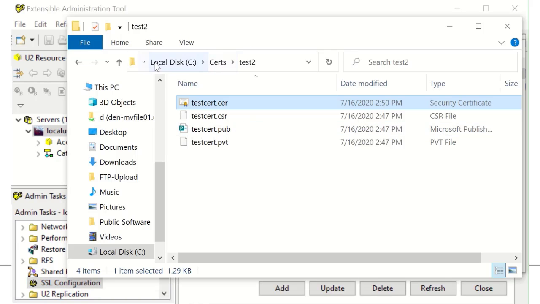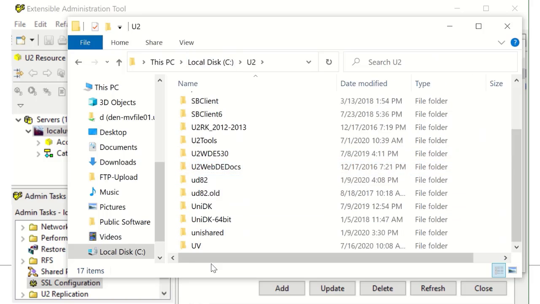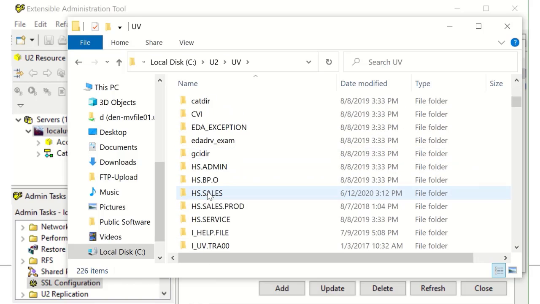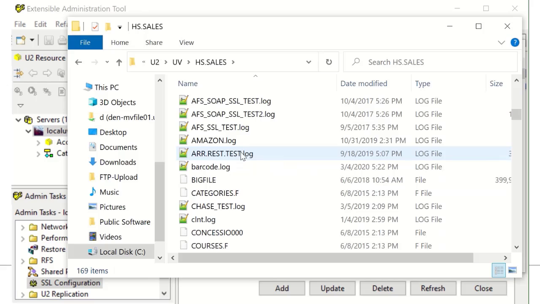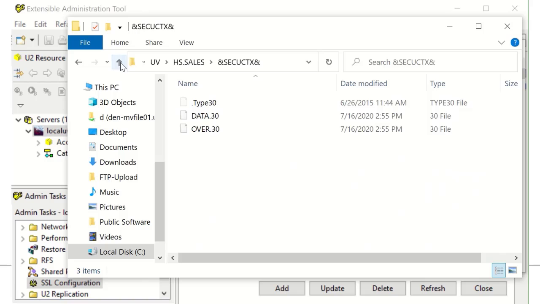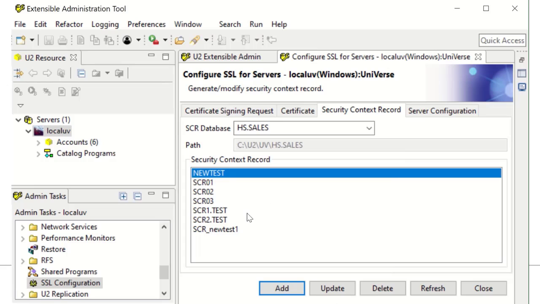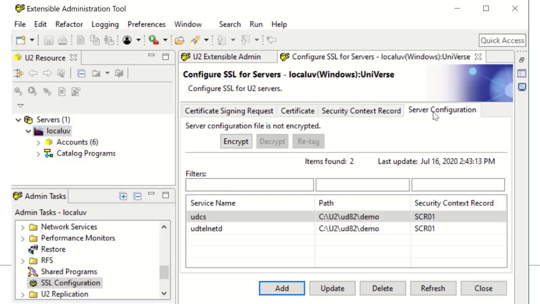I can show you also in Windows Explorer real quick. U2, UV, HS sales. It's a directory. So once you have a security context record, next step, just move to server configuration. So this file is actually shared with Unidata. That's why I have something here. This is set or saved in a file in the Uni shared directory.